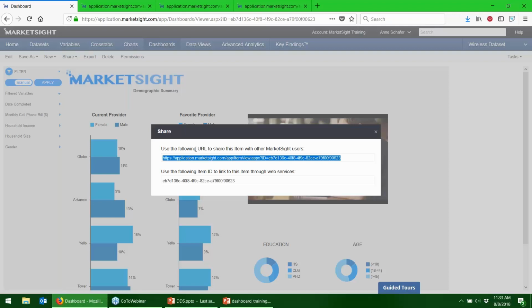Now, this one works best if we're dealing with a full user, so a user such as yourself who is making content, perhaps a colleague who's also working in MarketSight, or even if you wanted to send this to customer service and have us check something that you have a question about. This is going to take us directly to this location, so that's a great purpose for this. You can also use the second link that you see here.